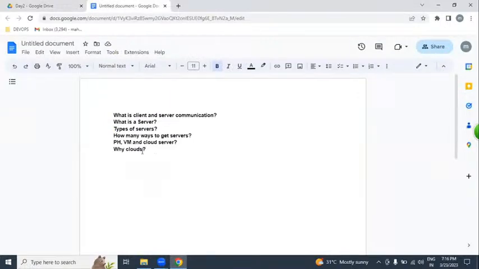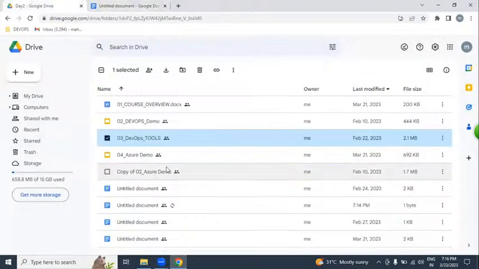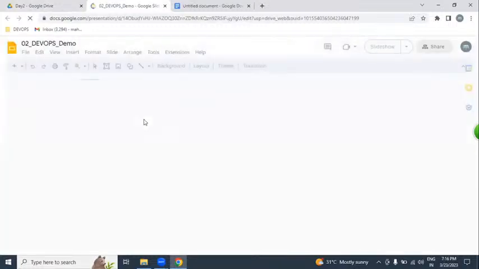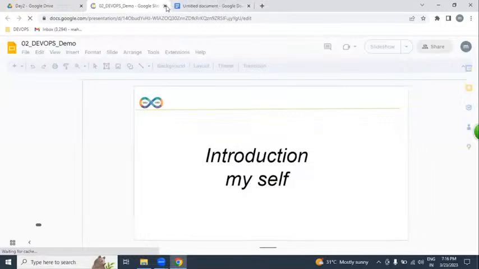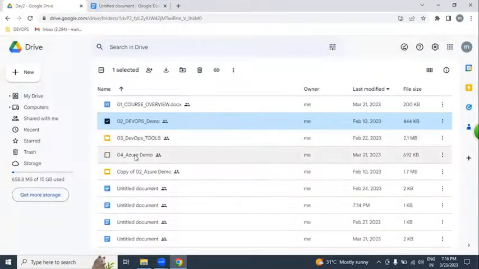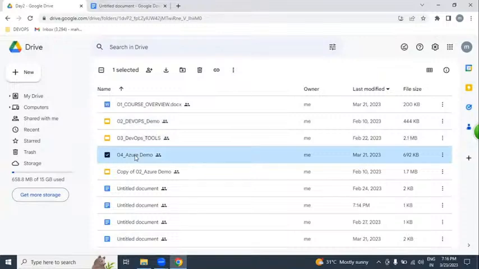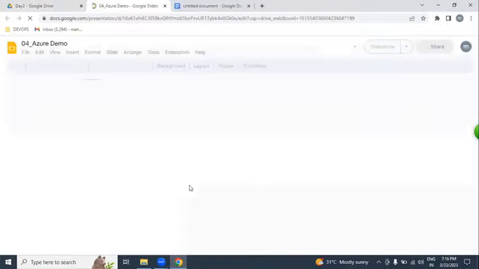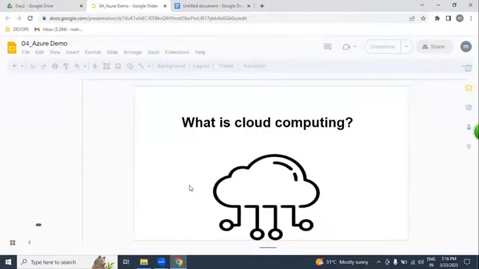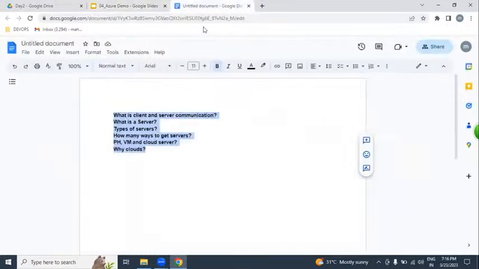Before starting this, let us try to understand what is Azure. Let me revise one more time for today. We understood very clearly in the last two sessions what is DevOps and what exactly is Azure. Let us revise one more time, and we will continue with these topics.